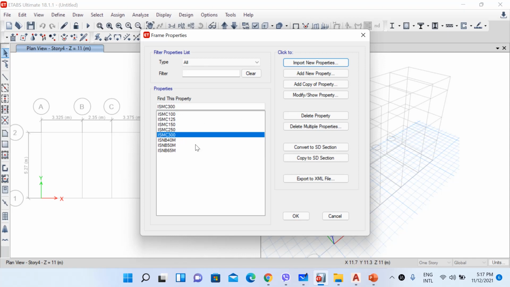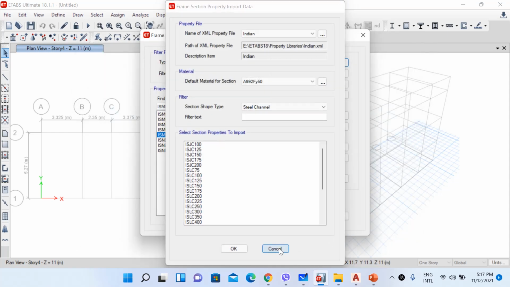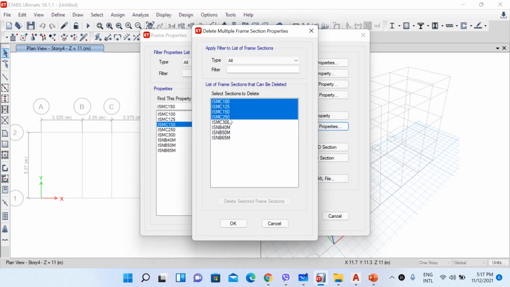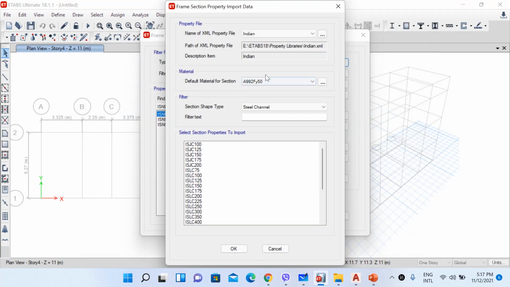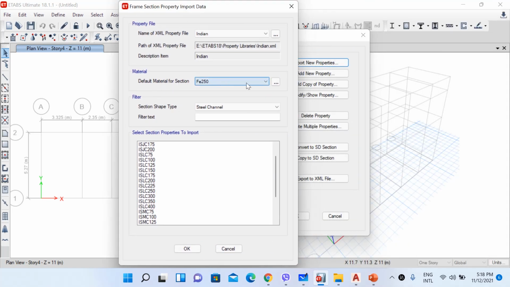And for beam sections, we will import some I sections. Go to import new properties. Okay, I have made the same mistake here. I will go to delete multiple properties and delete these channel sections for now. I will again go to import new property, select this channel section, and change the default material for section to Fe250. If you change the default material here, all the sections that will be imported will have this Fe250 material. So instead of changing one by one, I will just change this default material for section to Fe250 here.